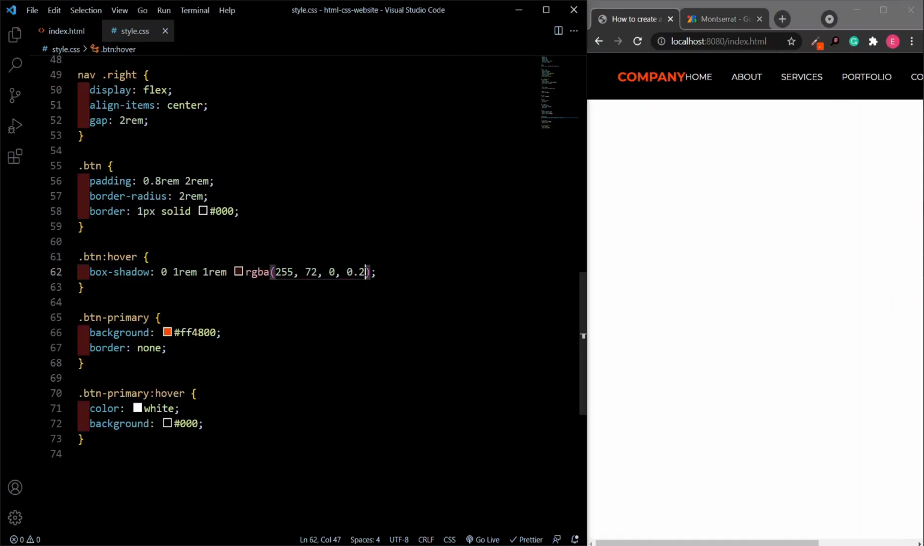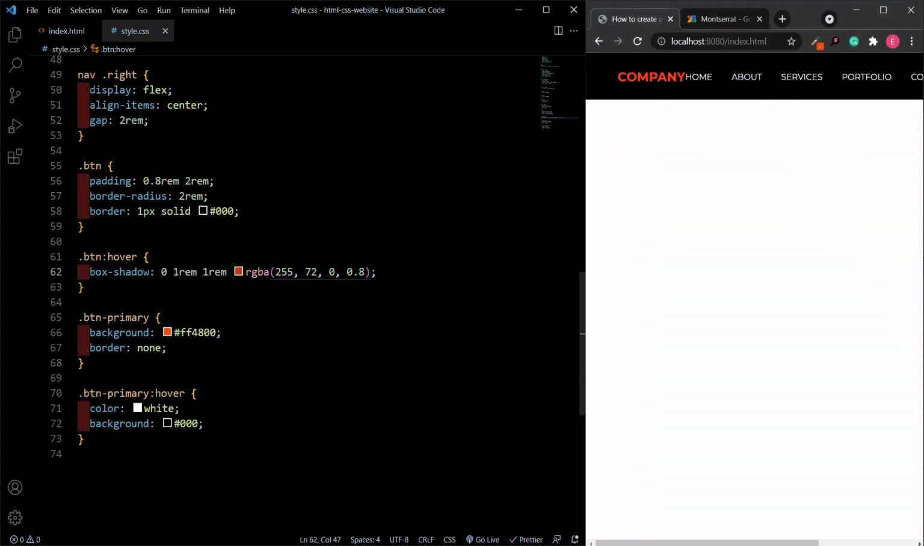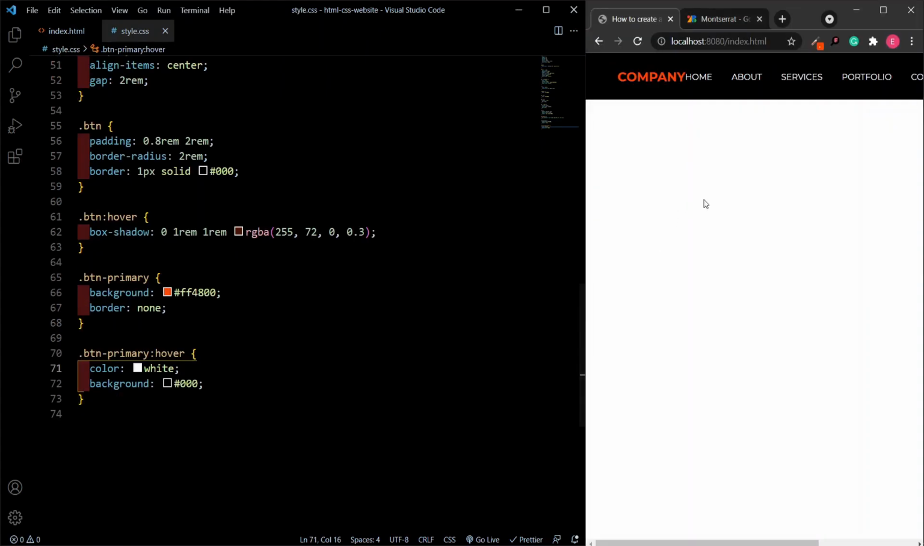It's not very visible because this value is very low. Let me increase this to 0.8. Now you should see the box shadow on hover. Okay, I'm going to change this back to 0.2. Let me actually make this 0.3. All right, so we have that box shadow. Perfect. Now let's move on to the main section.